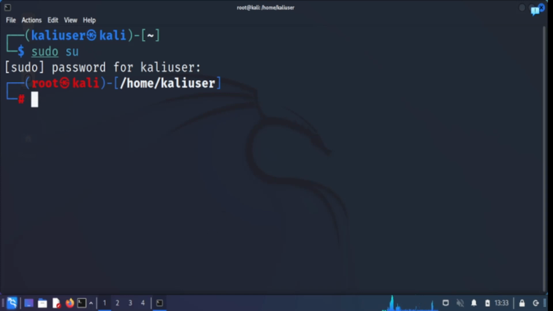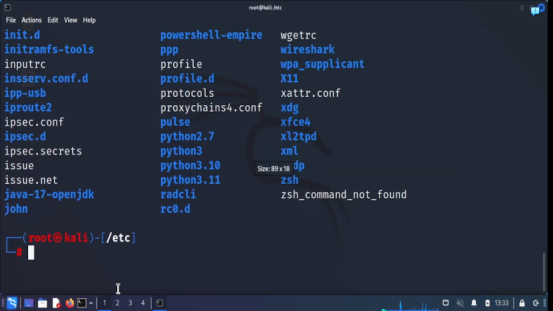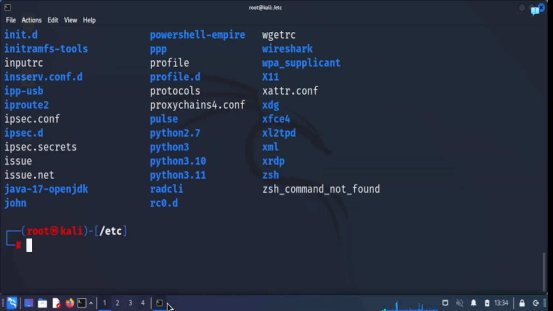After root access, the first command we need to run is cd /etc to change the directory to the etc directory. This is where most of the system configuration files are located. Great, now we're in the etc directory.